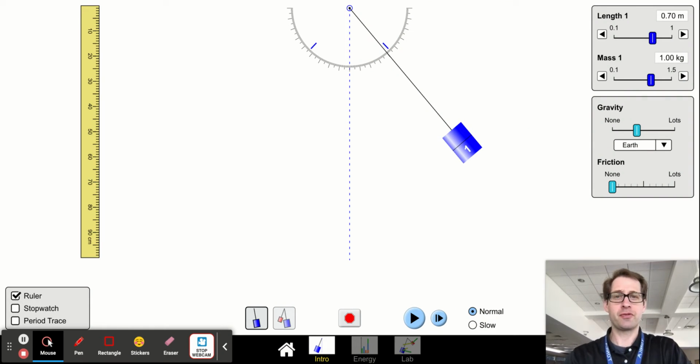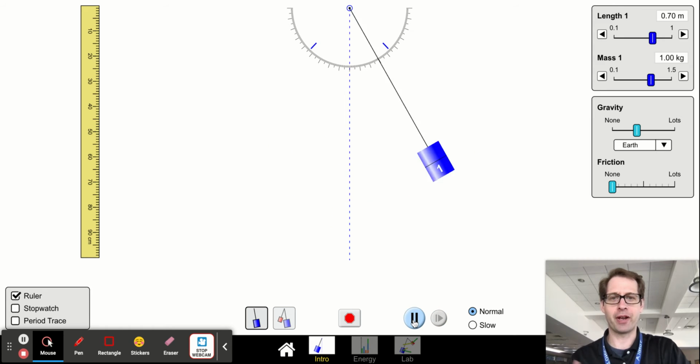Hello, welcome. In these first lessons, I really want you to take a look at exploring what pendulum motion is. So we've all seen pendulums before, whether they be grandfather clocks or any mass on the end of a string, and this simulation does a good job of exploring that and allowing you to take some measurements.